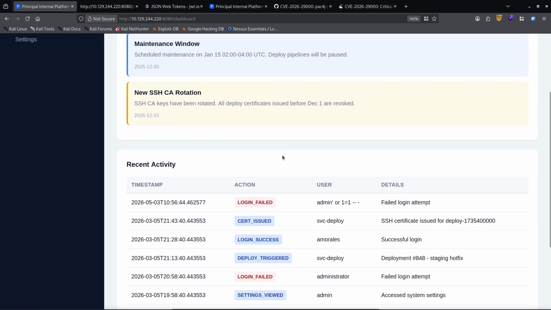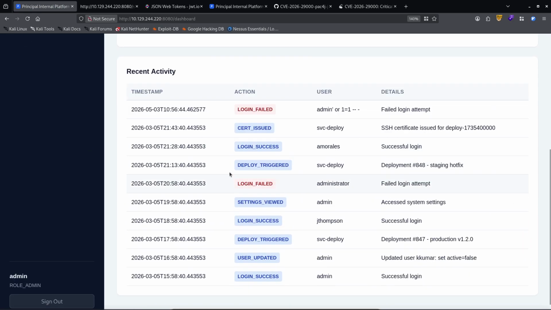Fingers crossed, and we are in. So we see a cert issued action for the SVC deploy. So there was a certificate for SSH connection deployed for the service deploy.